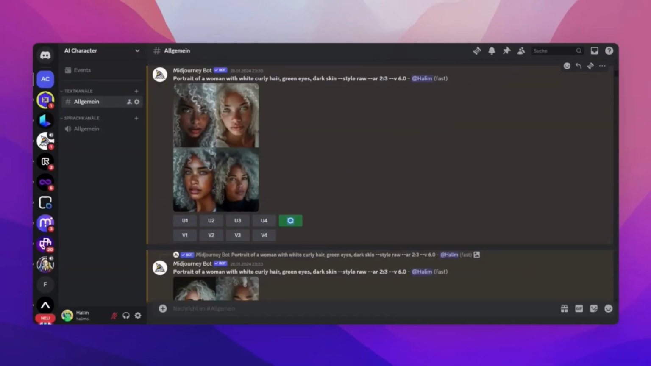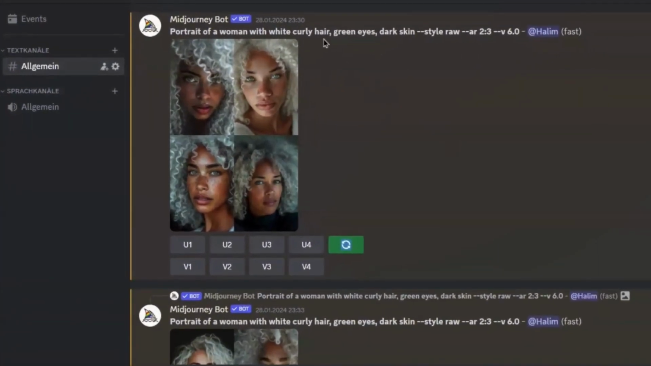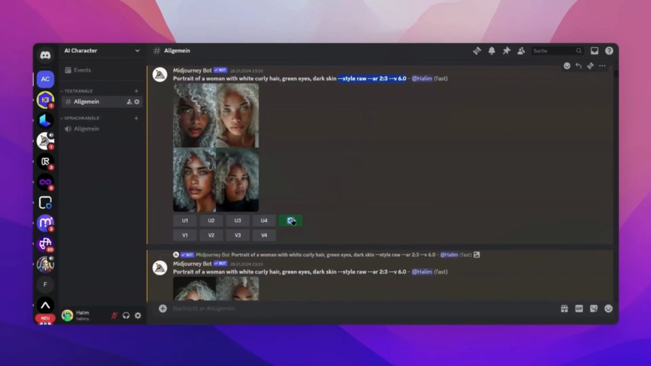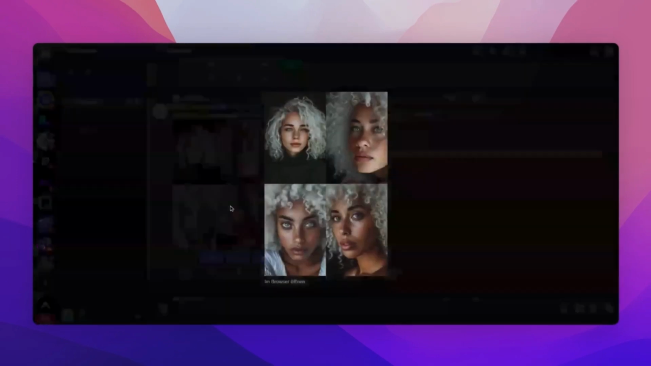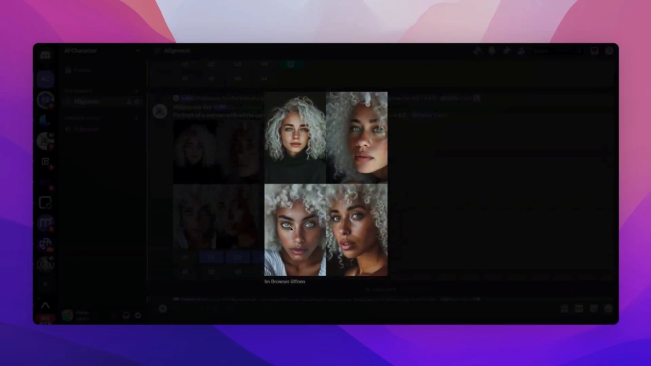So, to speed things a little bit up, I've already prepared something yesterday, and at this point, you should already know how your AI influencer or your AI character should look like. I went for a woman with white curly hair, green eyes, dark skin, and these were my parameters inside of Midjourney. Of course, you can repeat the job, and I think I like the last 3 images.